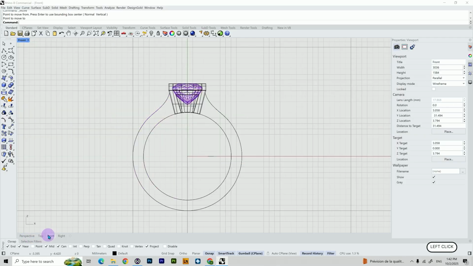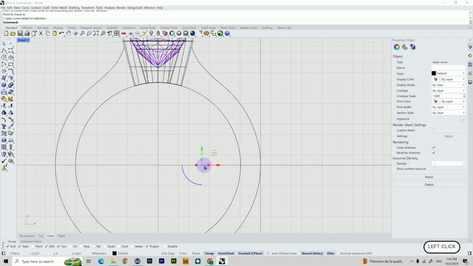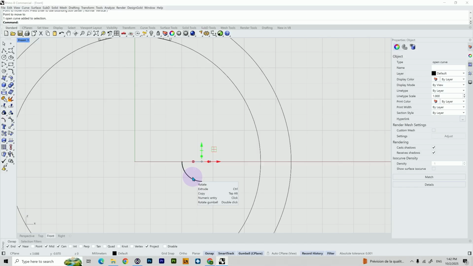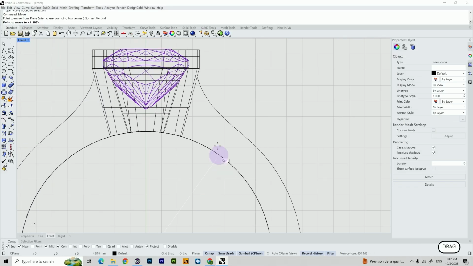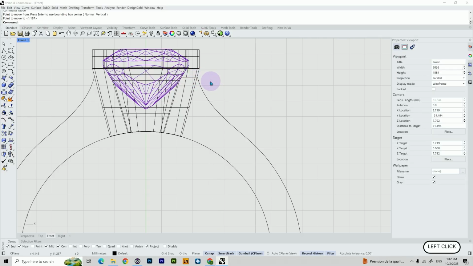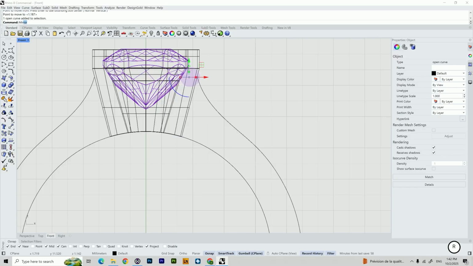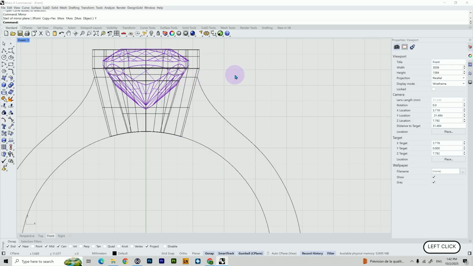Going to switch back to the front view, select my line, same thing again, select the move command, snap it at the end, and I'm going to snap it to the top of our customized curve we just made. Now we can simply mirror this on the other side, just like that, guys.